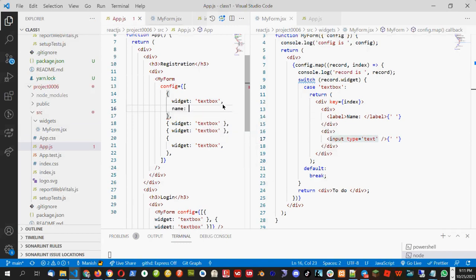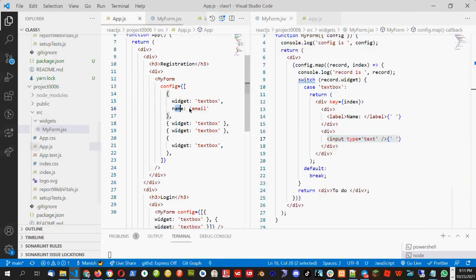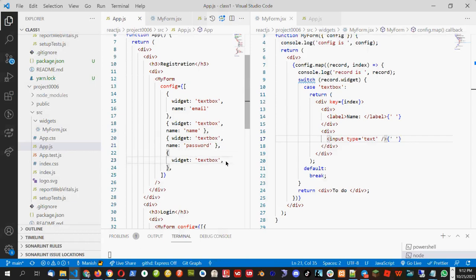For example, I will say name. What name do I want for this text box? I showed you it is an email, so I need to put email here. This name will go as the name in the input field. I will pass the name for everyone. This name is name, and this name is password, whatever name you want to give to that text field. This one is confirm password.